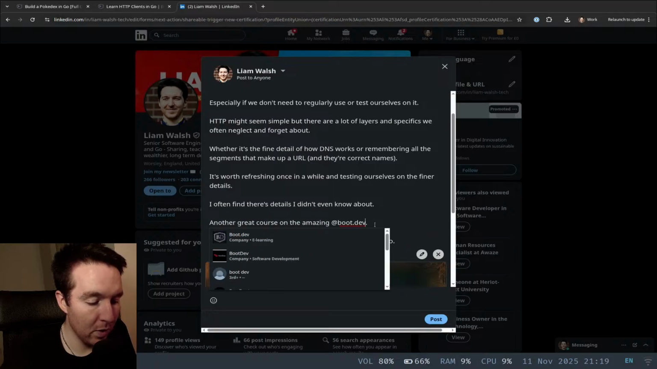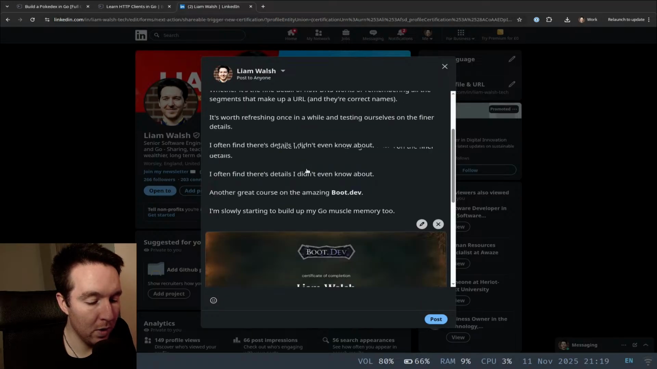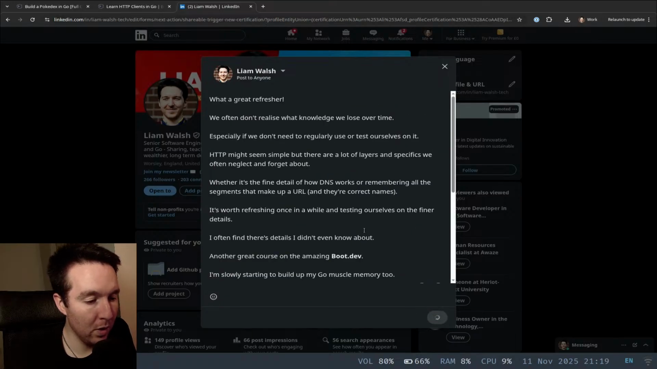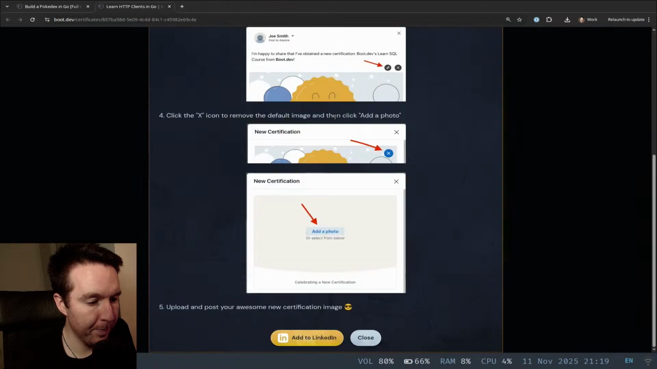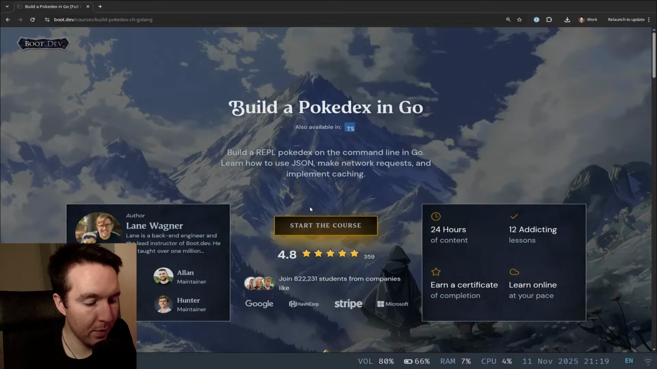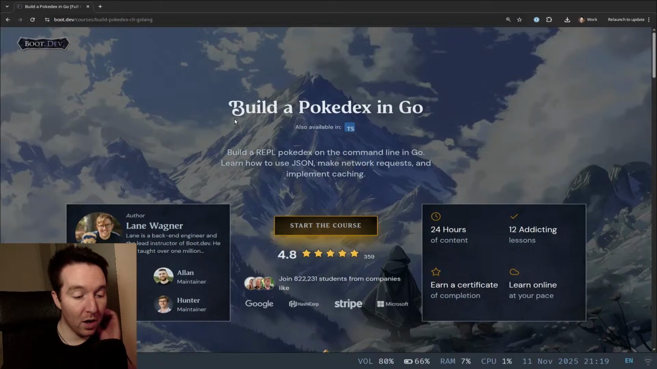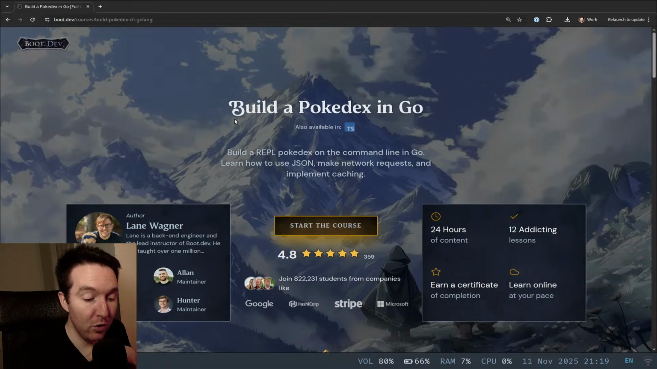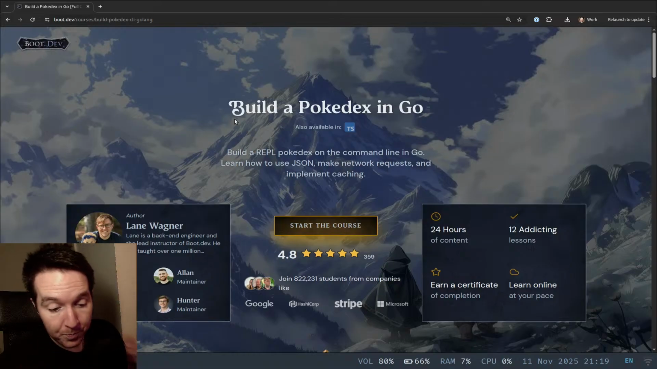Boot.dev. Hey ho, there we go. So next time we'll be building a REPL Pokédex on the command line in Go. Learn how to use JSON, make network requests, and implement caching. This is going to be cool.